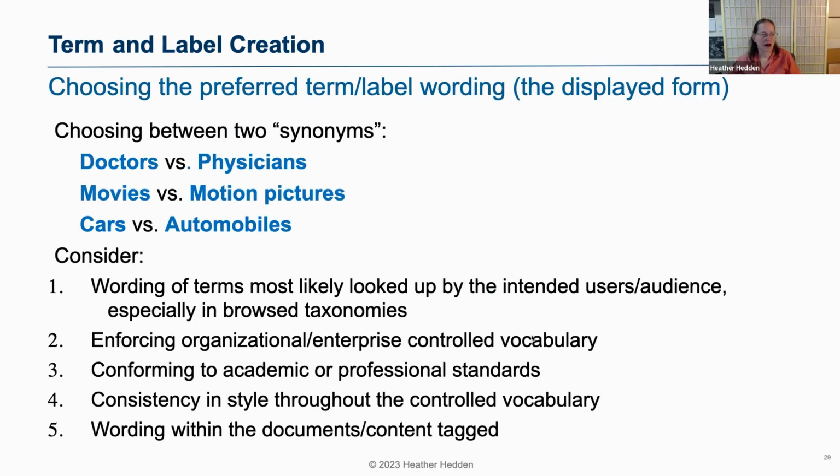Then, what are you going to call it? You decided you want to call something, they're different, in a sense, synonyms. So again, if you're going to customize it to your users, think of what your users are most likely to call it. Now, again, we can have alternative labels and synonyms, that's okay, but there will be a displayed form, whether it's in a hierarchy or in the facet filters or in the type ahead search. At some point, they're going to match again, and it should resonate with them and make sense. Then maybe there's organizational enterprise vocabulary or conforming to academic or professional standards, having some consistency throughout as a level of how formal, and wording, then finally wording within the content as well.